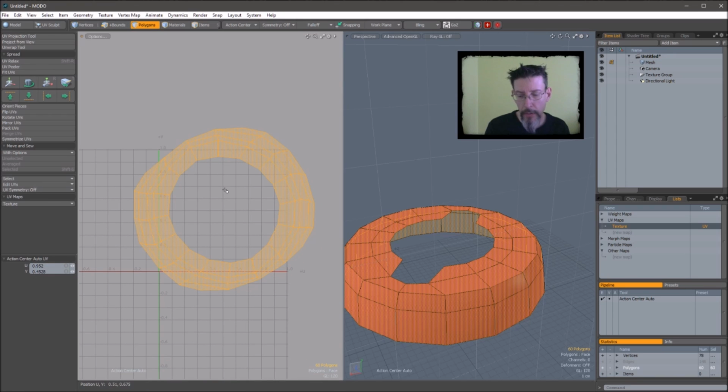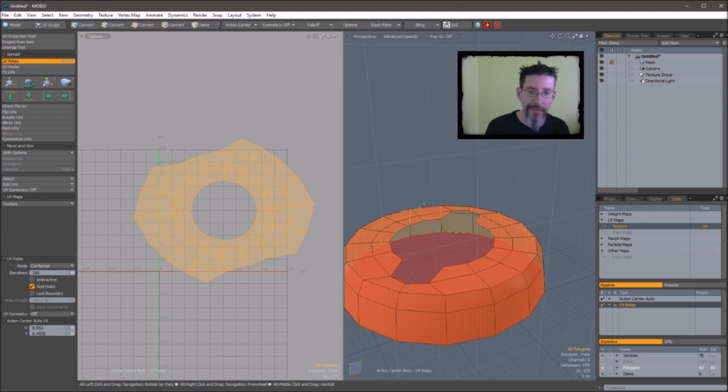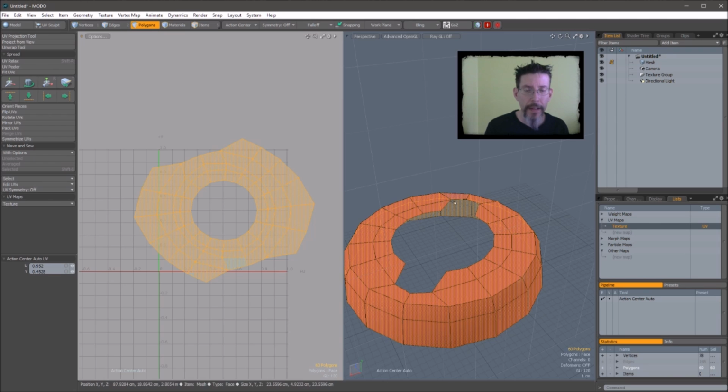the trouble is you get some weird warping, and I can go into relax and try a conformed relax, and yeah, Modo does some stupid stuff like this. Like it's got the interior faces on the outside. It's just, yeah, I don't mess with that.